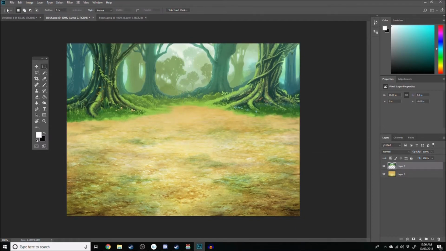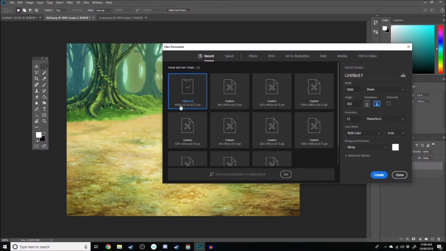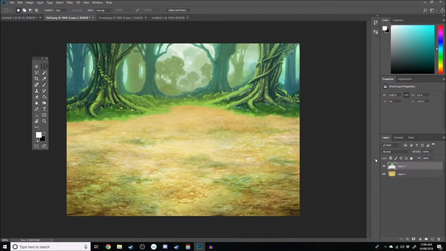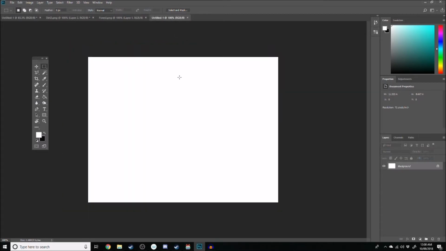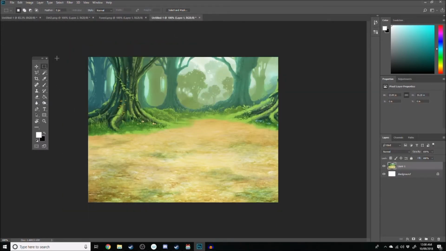And then what we want to do is create a new file, so go new, and you want to have it at 816 by 624. That's the standard resolution for RPG Maker. And then you merge these two layers, copy this image here, and then put it over in the new file which you just created. There you go.